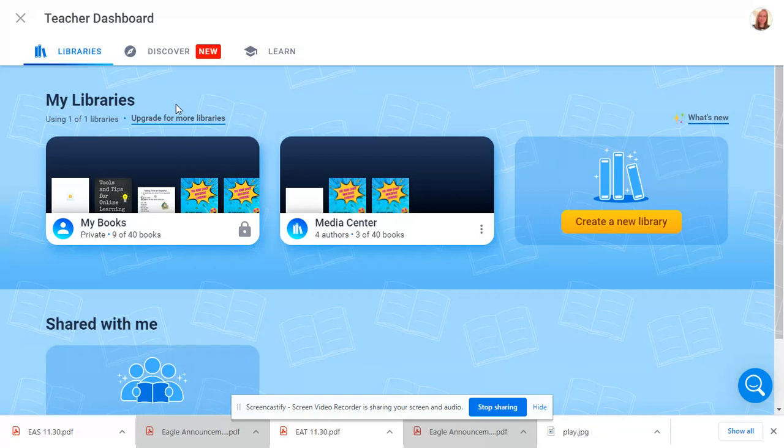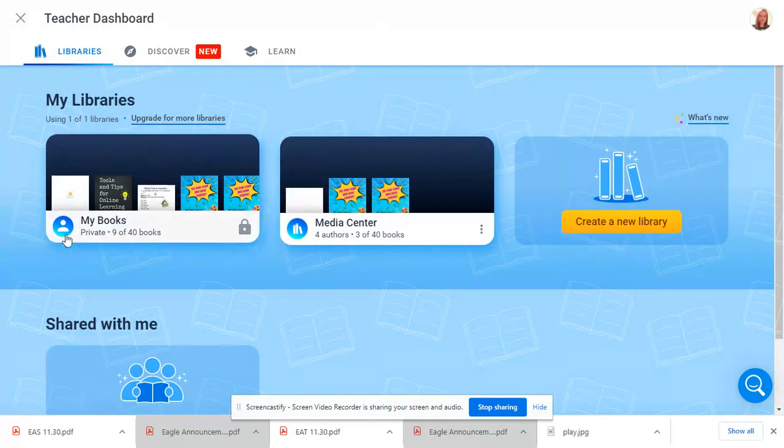Ultimately, we want students to be doing the creation. We want them to take control. But again, my suggestion, just to get your feet wet, especially if you've never used Book Creator before, is to start here in the teacher dashboard under My Books.